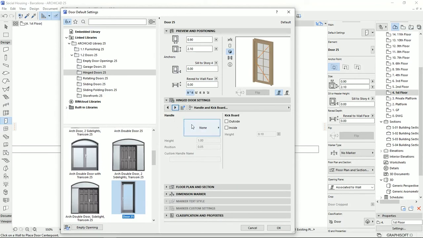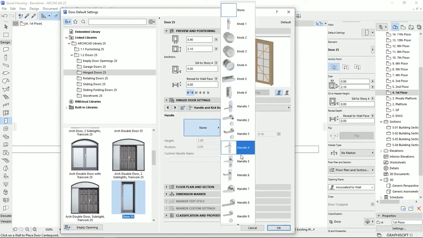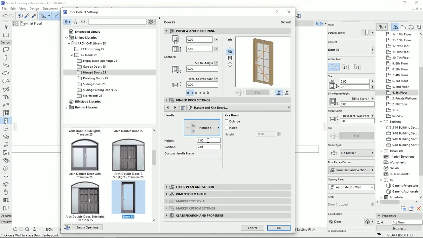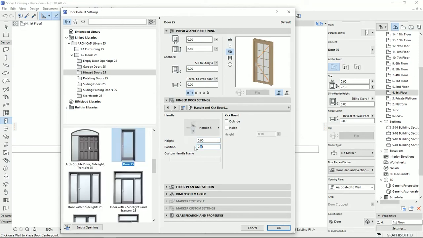On the next page, we can select a different type of handle, and we can select, for example, the height of the handle could be at 90 centimeters and not at 1 meter. And this one is the position from the side of the door. So now it's 5. If I change this to 15, the handle will be changed to a different place. So in this case, this is not the right place for the handle. And then I'm going to put it back to 5 centimeters.